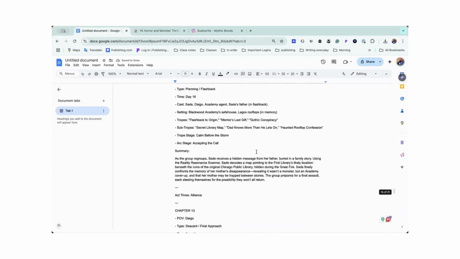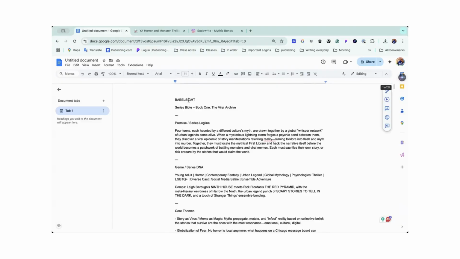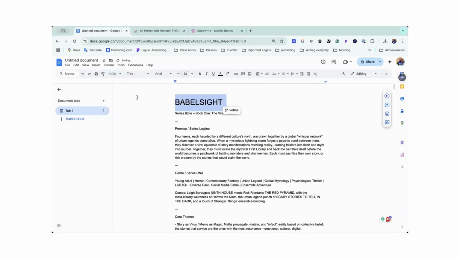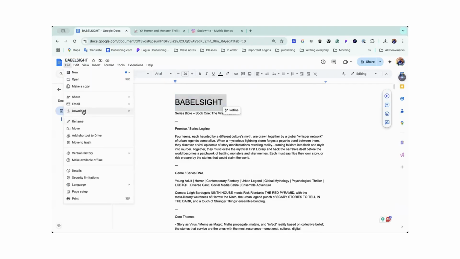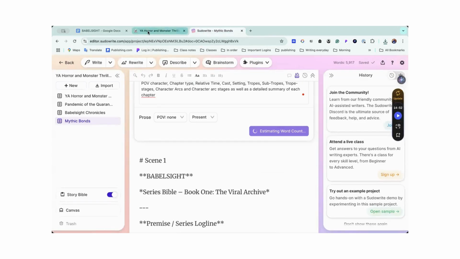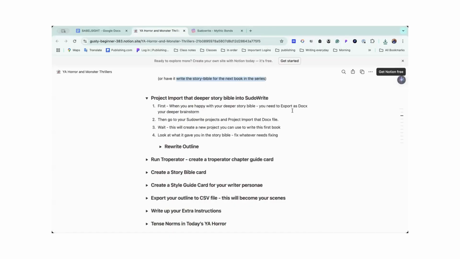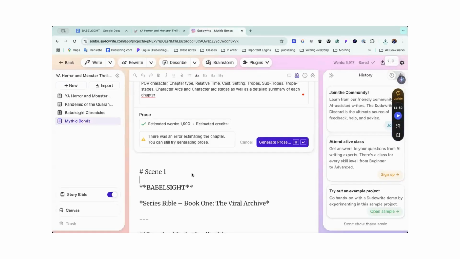So that cleans up a bit of this. Then we give a title, which should be all right to give this for now. We give it a name, and then we download. So next is telling us to, if you're happy with it, export it to docs, your deeper brainstorm, then go to Sudowrite project and import this file. So where are we here? We are done.